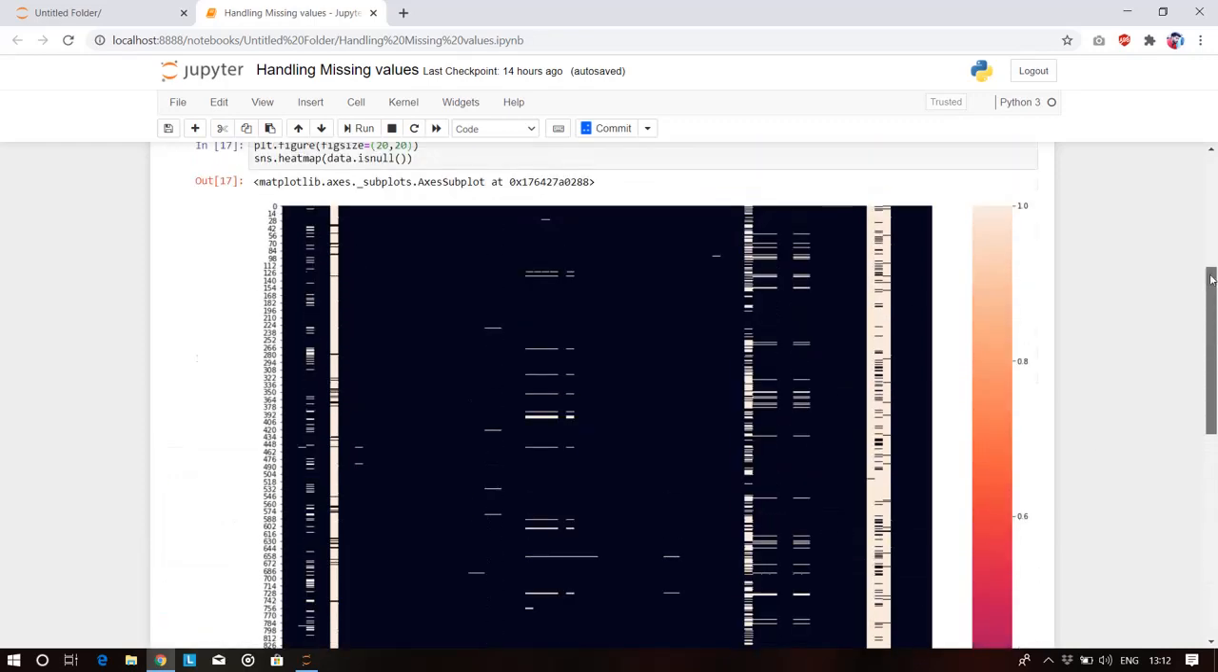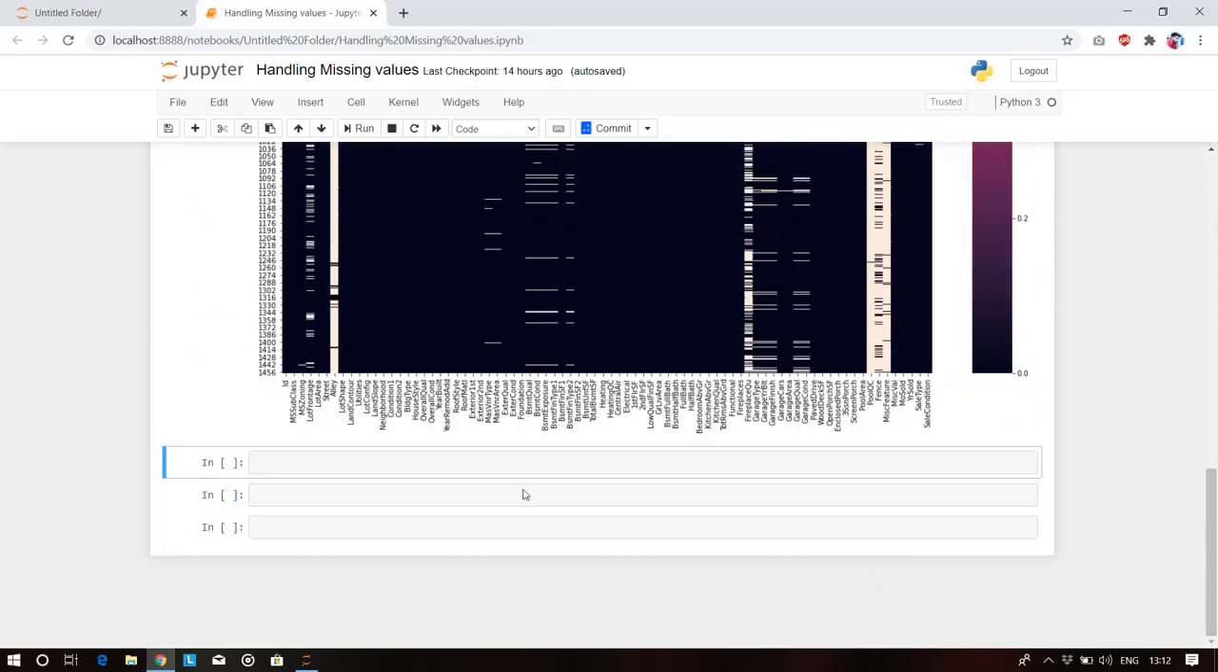All these columns are having missing values. So now I will check all the columns and see what percentage of data is missing from each column, right? First we have to check this. For checking how much percentage of data is missing, we will do it like this: data.isnull().mean() * 100.